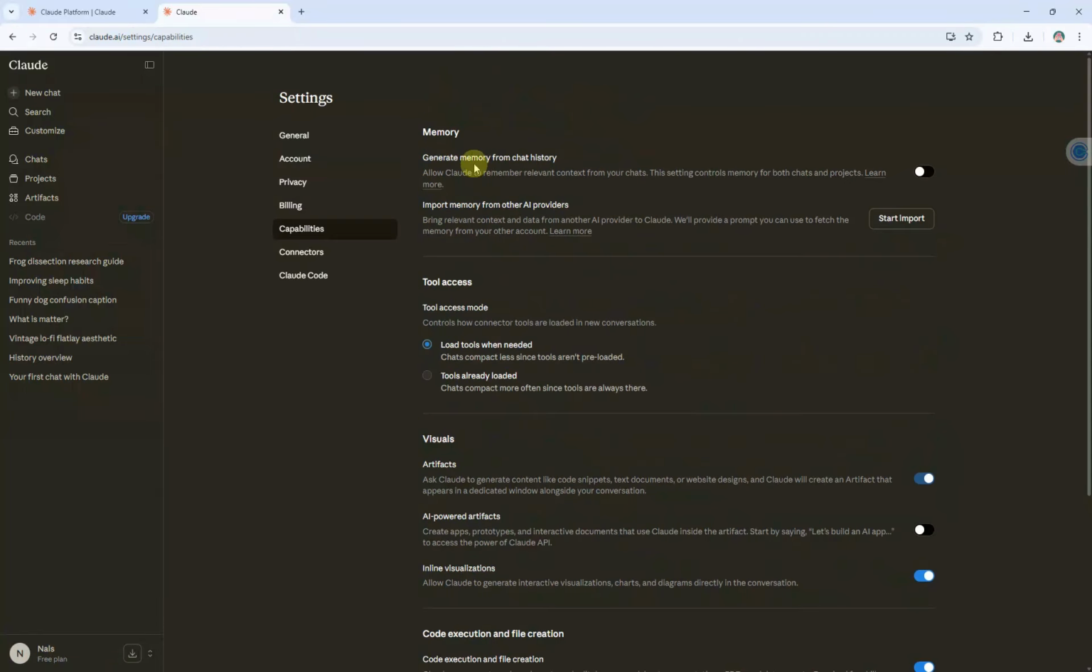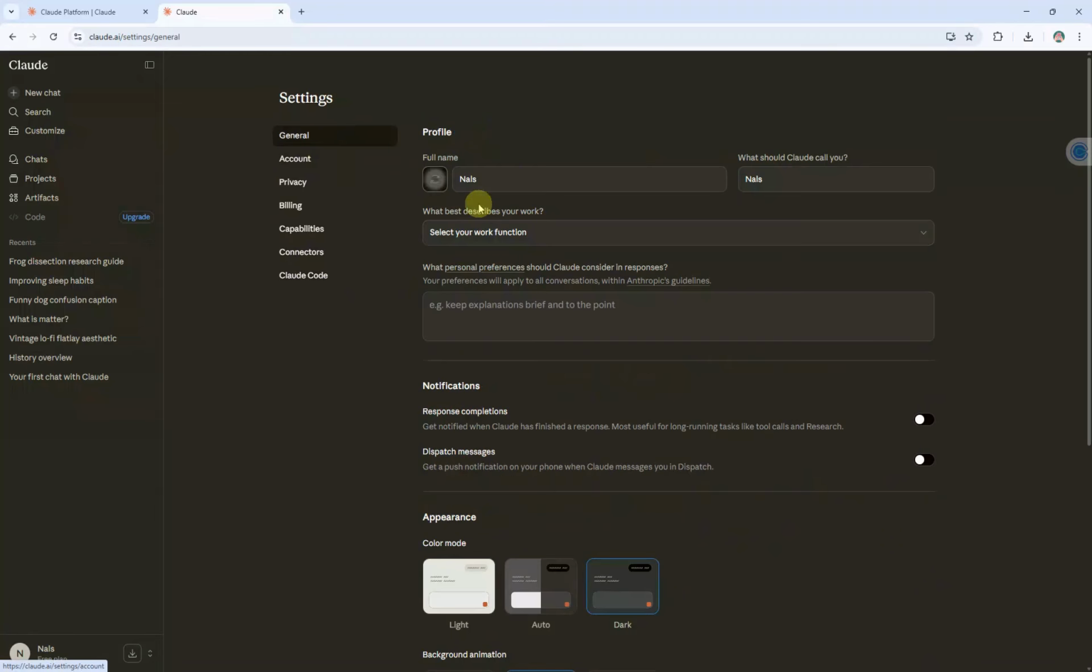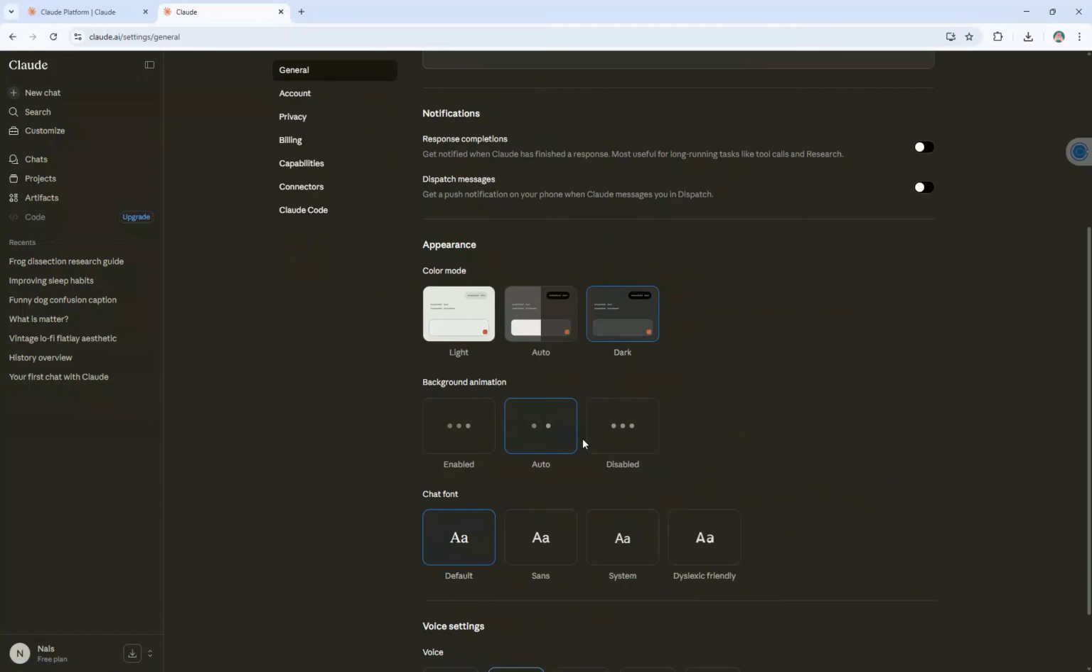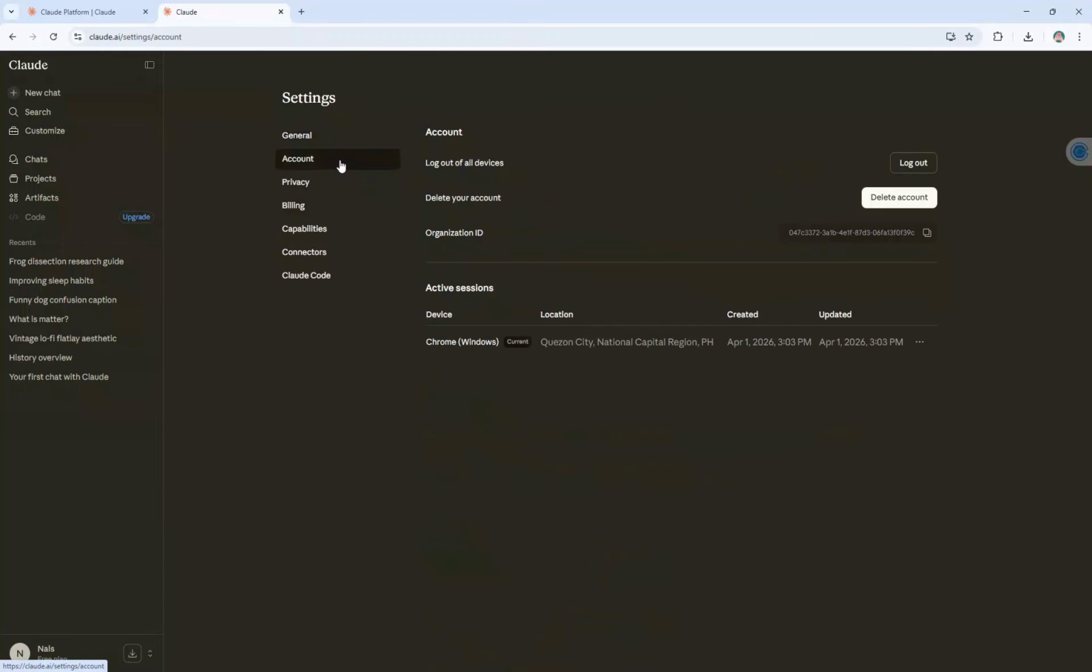Next, make sure your password is strong and unique. If you haven't updated your password in a while, click on Change Password and create a new one. Use a combination of letters, numbers, and symbols to make it robust. Consider using a password manager to keep track of it.